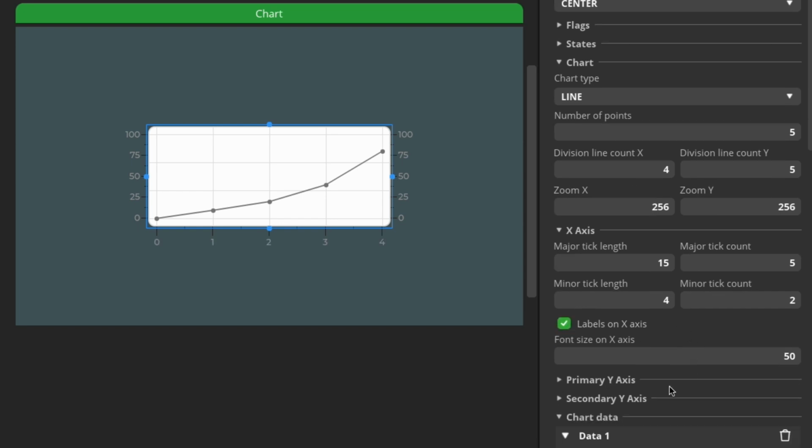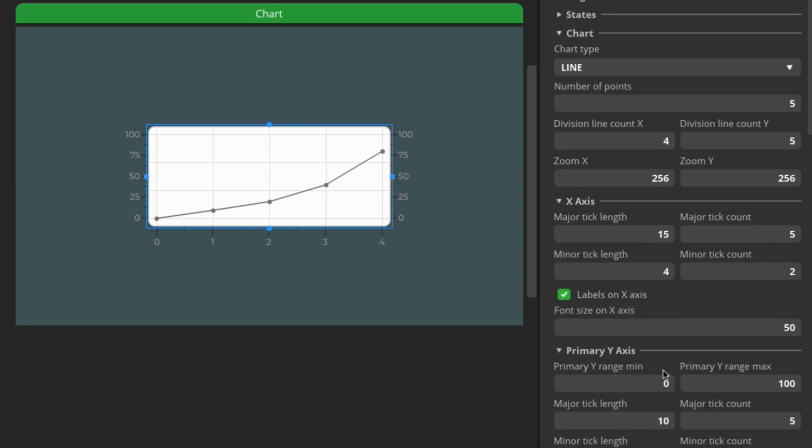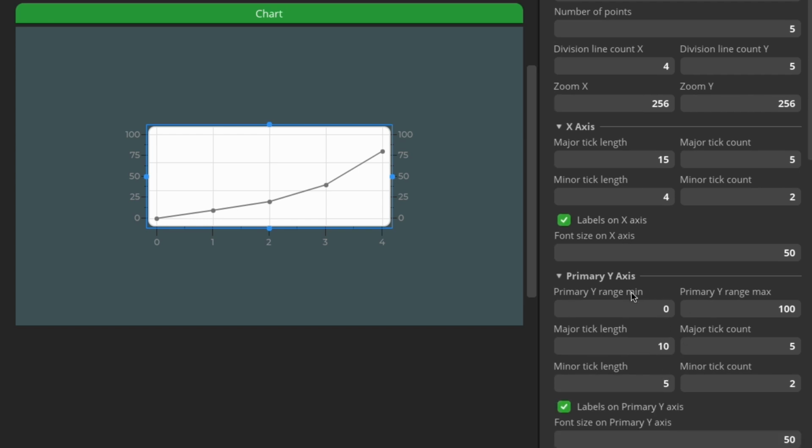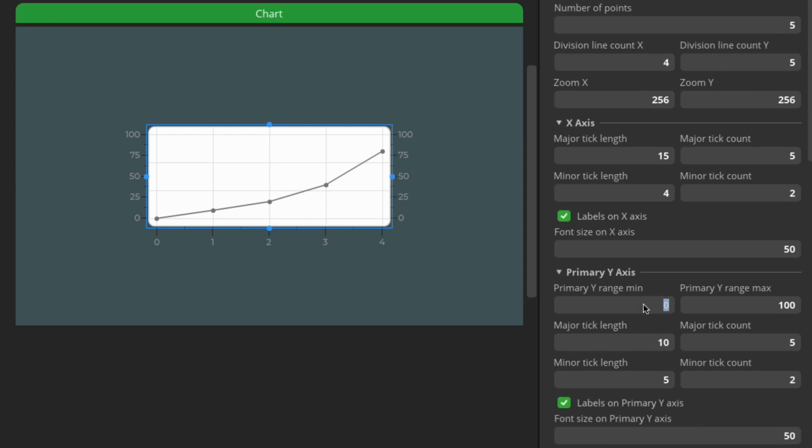Now let's open the primary Y-axis section to edit the left side axis of the chart. The primary range min specifies the minimum value for the axis, and Y range max specifies the maximum value. You can also adjust the tick length and count, as mentioned earlier. I'll set the major tick length to 12 and the major tick count to 3. For minor ticks, let's keep the length at 7 and the count at 2.